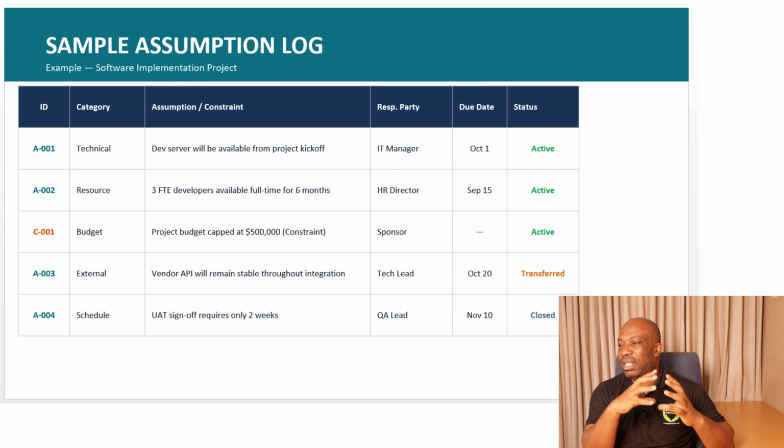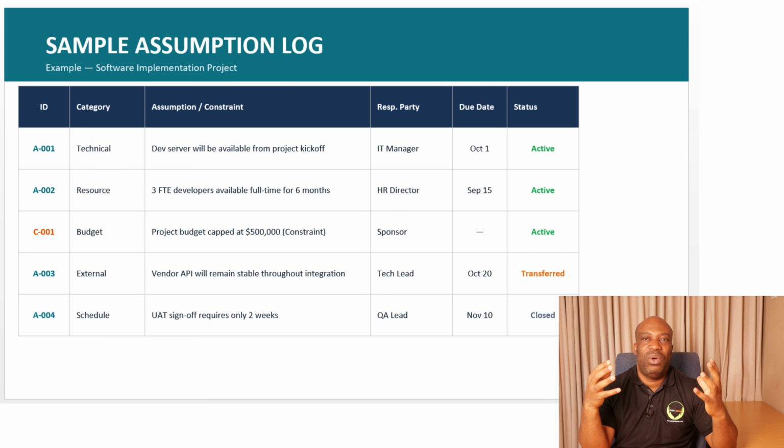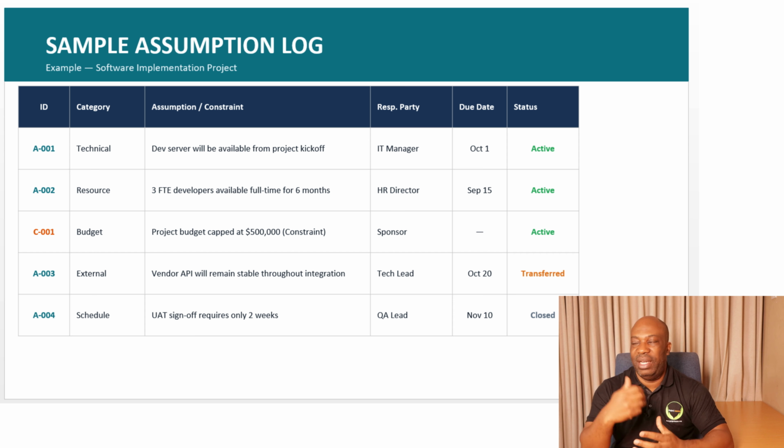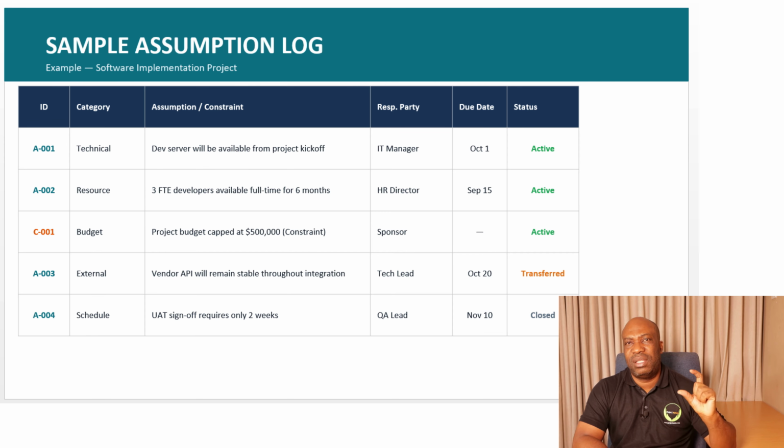So if you look at assumption A003, this has been transferred. It means it has not been proven to be true. It has been proven to be false. So it's being moved to a risk log or even an issue log, depending. It cannot be on both. Risk is something that is expected to happen in future, but an issue is something that has already happened, or it's a risk that has already materialized. So this one is transferred.